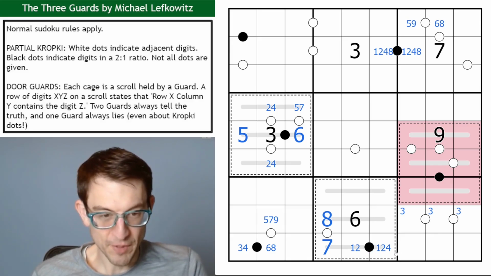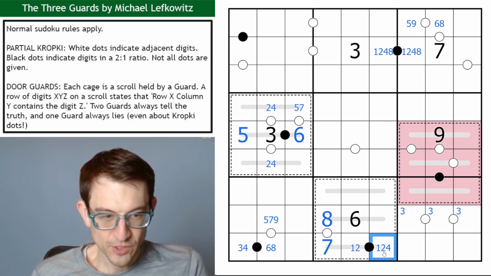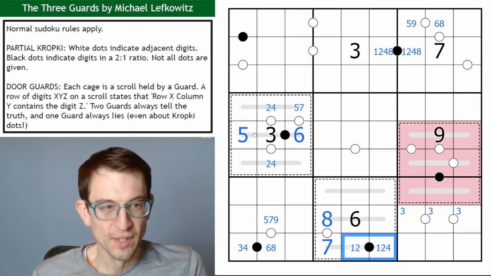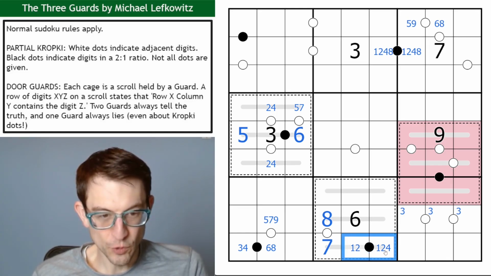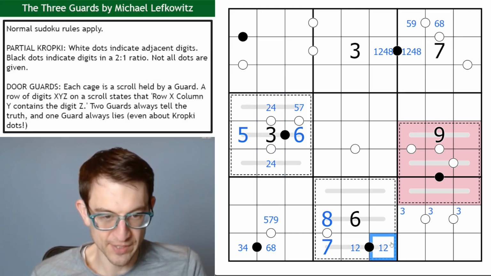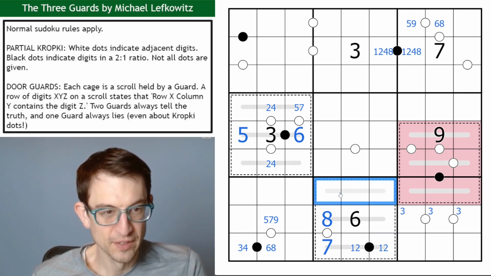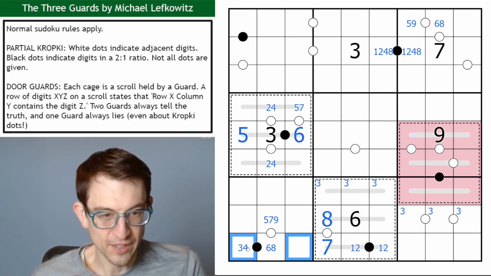Oh, but actually this can't be 4. I was thinking this could be 1, 4, putting a 4 here, but that wouldn't work on the Kropki dot. So this cell can't be a 4 because if this is a 4, this is a 2, and that means 2, 4 would be row 7, column 2 is a 4, but I have a 2, 4 pair here. So that is not a 4. That's not 1, 2, 4 pair. 3 goes up here. 3 goes down here.